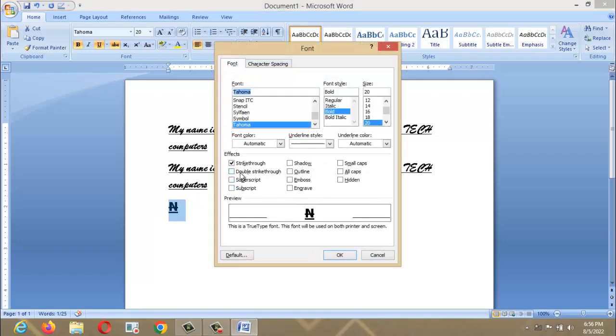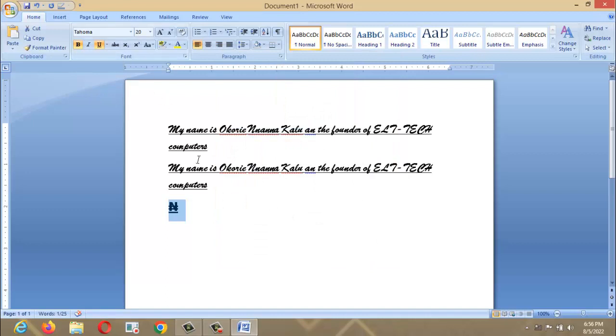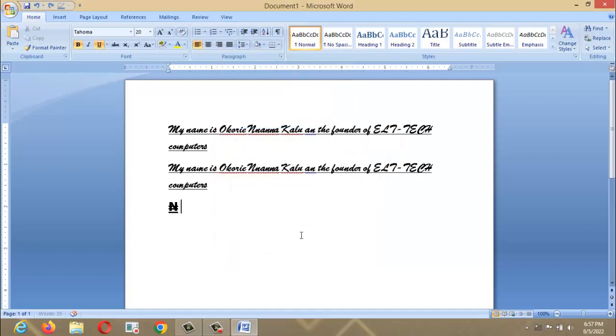Then I come and click on double. It might be double instead of one, but I can still do one here. If I want to remove it, I can click Ctrl D again, come here, or click it again. I've removed it. I want to remove this underline, so I click here and remove my underline.